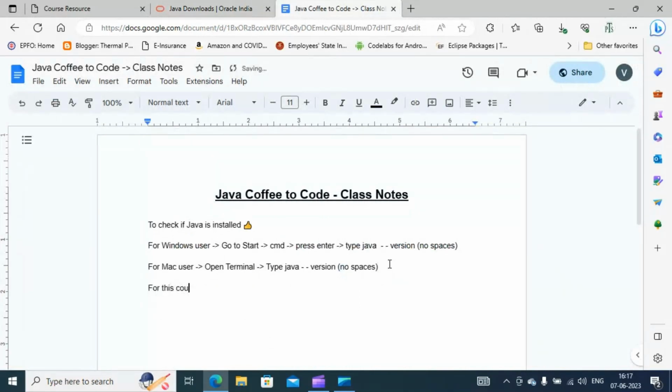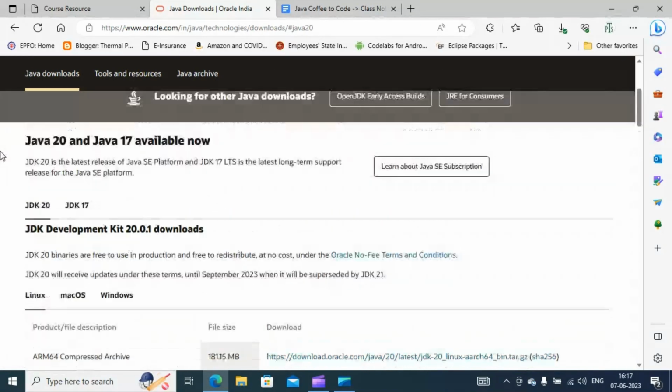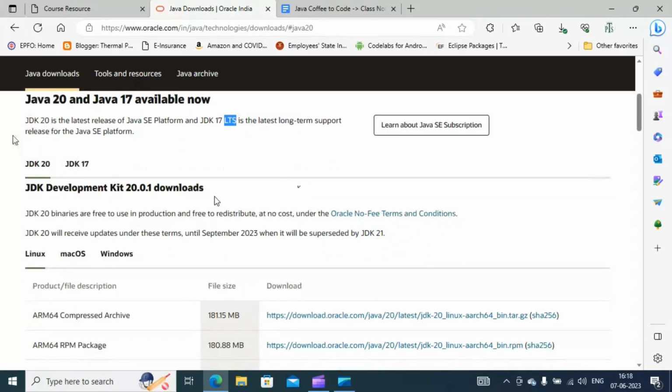For this course, you would need Java 11 or above. Anything above Java 11, and Java 11 itself, is perfectly fine. So let's say you decide to go ahead with something like a 20 or 17, perfectly fine. 17 is LTS. What is LTS? We'll see: long term support.